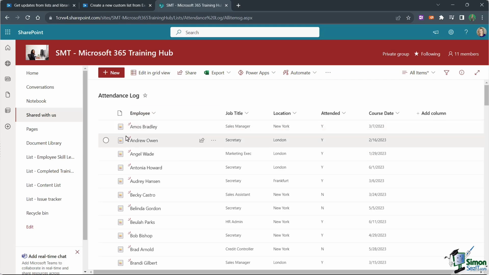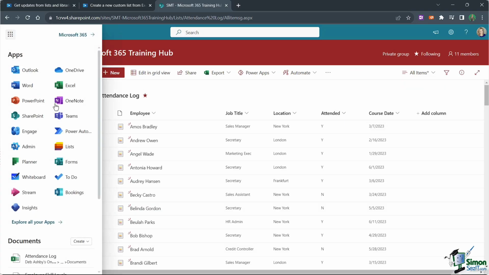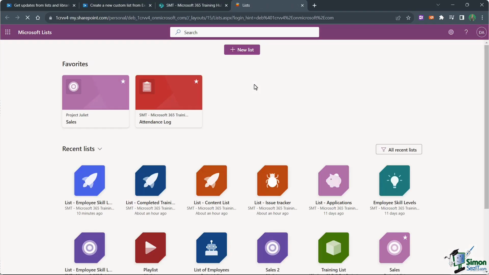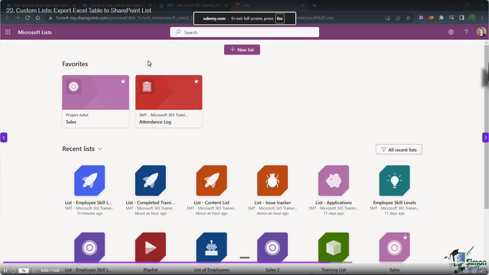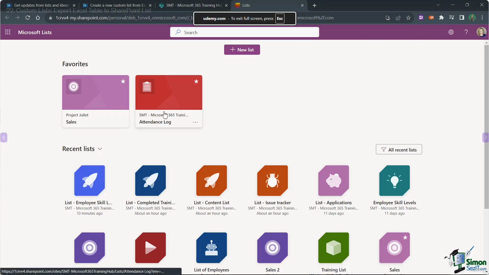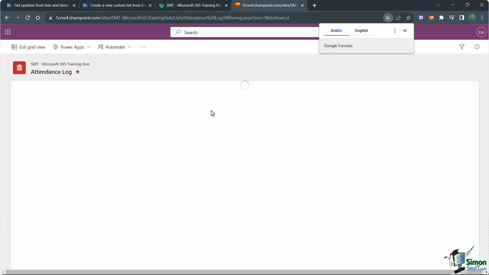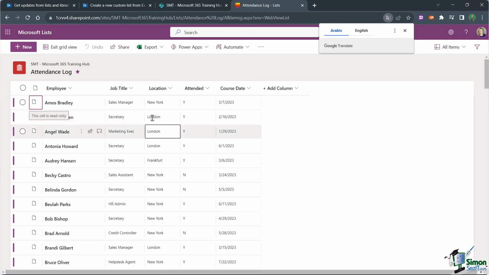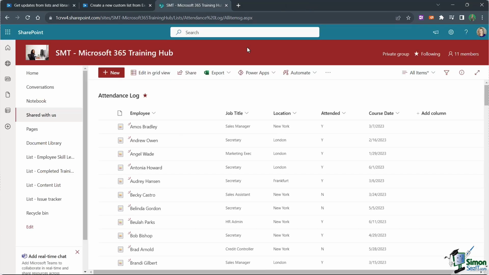And what I'm going to do to make this a bit easier to find is I'm going to click the star next to attendance log to favorite the list. And then we're going to jump across to the Lists app because I just want to show you how this exists in its own separate application. So in the favorites area, there it is. There is our attendance log. I can click on it and it's going to open up that same list. But this time we're working with it in the Lists application. So just bear that in mind. We're effectively viewing this list within the Lists app within SharePoint.